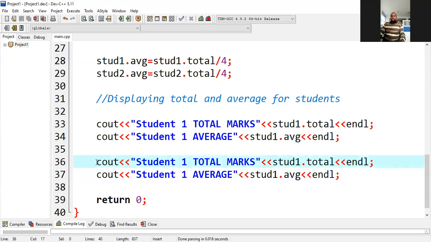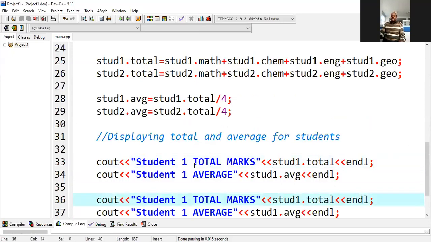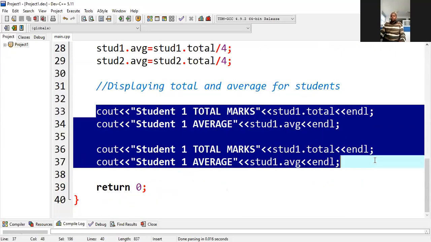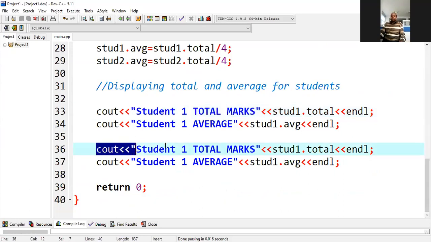So as you can see here, I have added this particular code so that we can display whatever we have calculated for student 1 and for student 2. Now I'm going to run it and see what kind of output it gives me. I'm now able to see the output. Let me share the output with you so that you can see it.